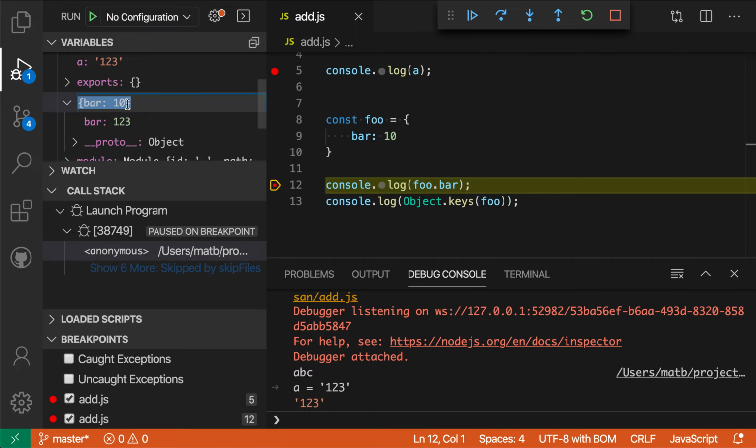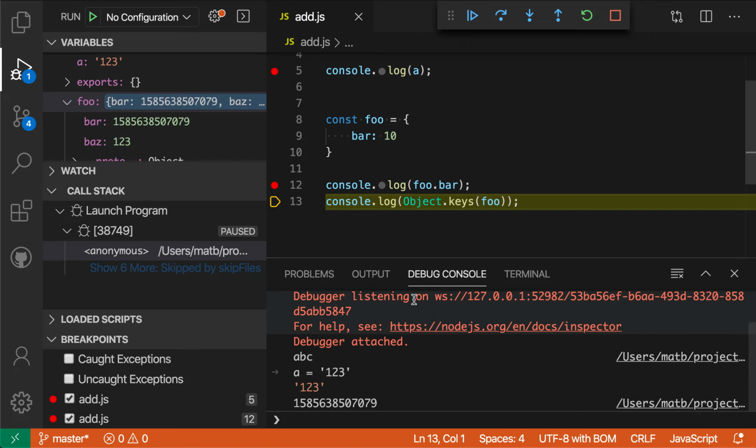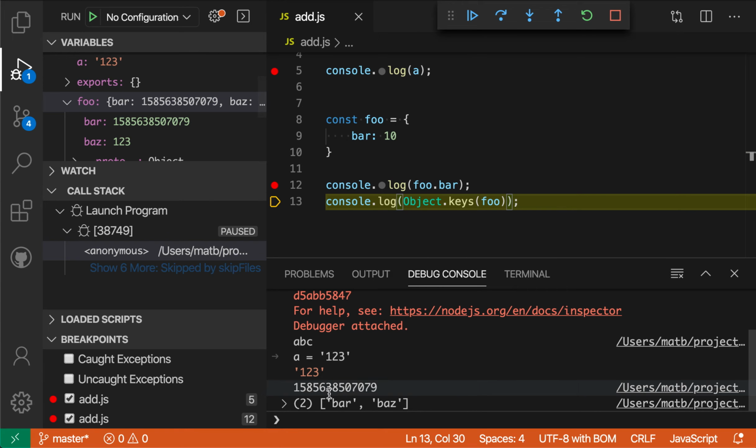So I'm going to double click on that and then go in here in the object literal and say that bar is now going to be Date.now, and I'm going to have a new property baz, which is going to be 123. And now you see that in the variables view, the value for foo has been updated. And when I step over this line, sure enough, it logs the value for Date.now when I updated it over there. And then if I step over this next line, which is logging all the properties of foo, it now has those two properties, so both bar and baz.